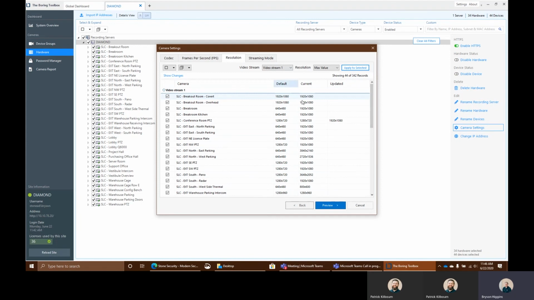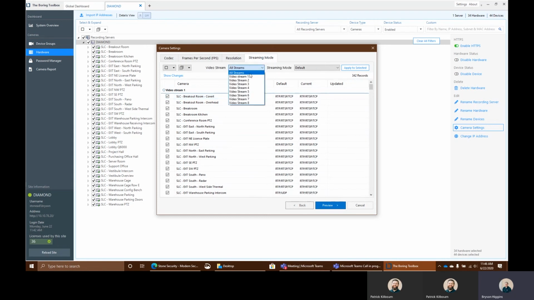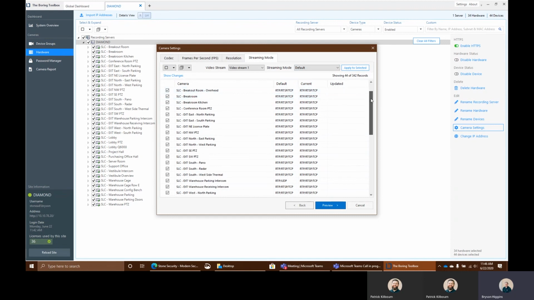So once I'm happy with that setting, I can move on to the next tab up here, which is streaming mode. I can change in bulk, per stream, the streaming mode that the cameras are currently set on. So if I needed to change everything from RTP, RTSP to RDP, UDP, I could do all of those settings right here in bulk on my system. I'm not going to make any of those changes because I'm happy with their current streaming mode on all of these devices, because they are all currently streaming.